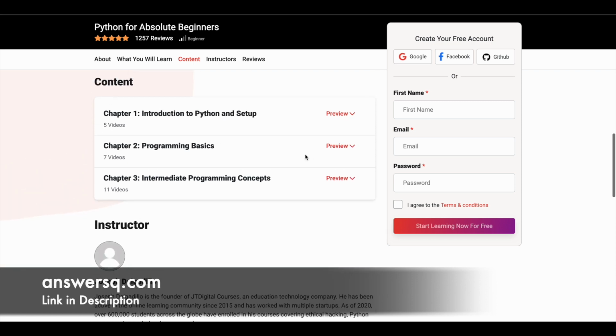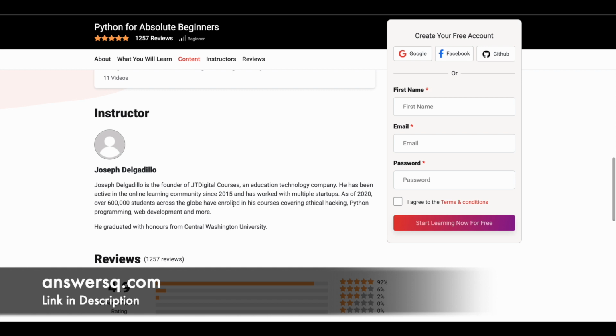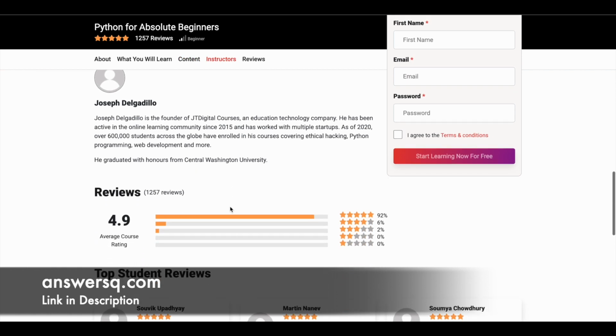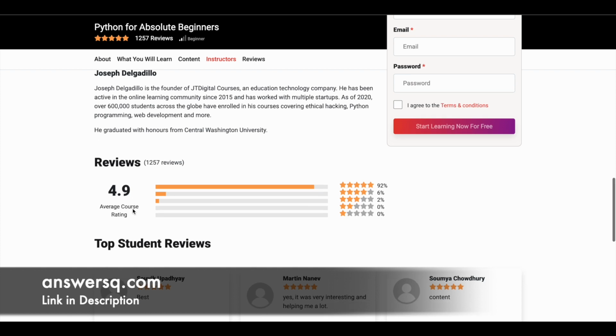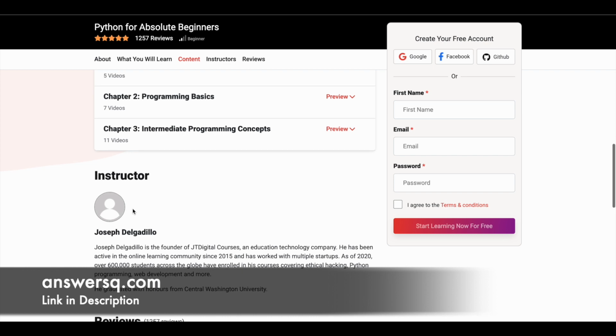So these are the things which you are going to learn in this course in depth. So make use of it. And here they have given information about the instructor. You can also go through it if you want. And the average course rating is 4.9. So this course is pretty good. So make use of it if you want to learn about Python programming.